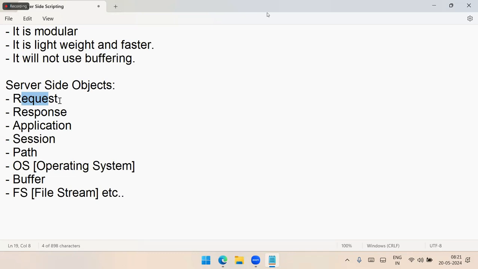The application object maintains application-level data so that it is accessible to all sessions. The session object holds individual data for every session. The path object provides the properties and methods used to access file and folder locations. The OS object gets information about the operating system. Suppose somebody is uploading a file to the server. How much space is available, how much space does it need, and how will it be calculated? For that we need to know the server capacity, server speed, and runtime environment, and that is given by the OS object. So every object has a different job.